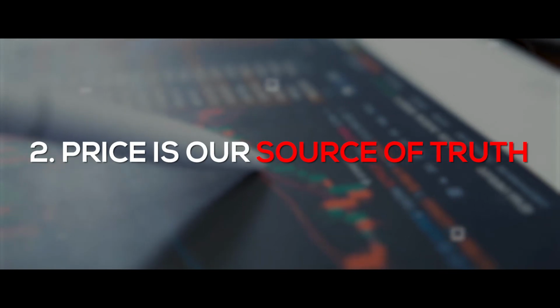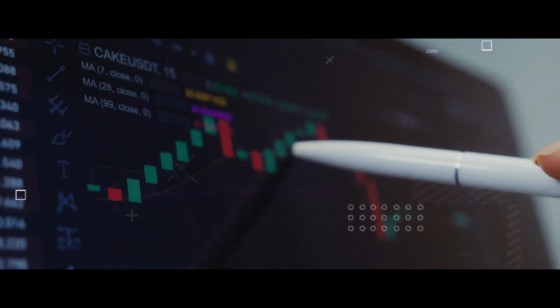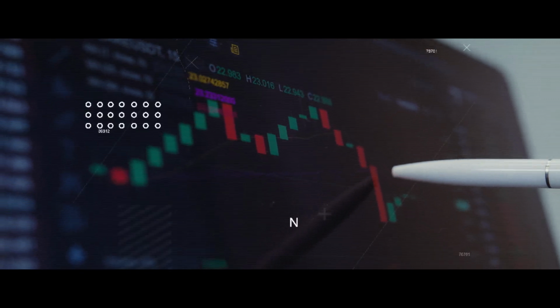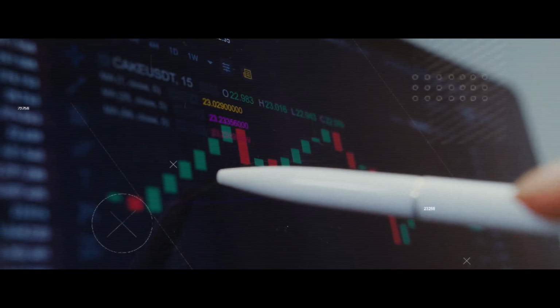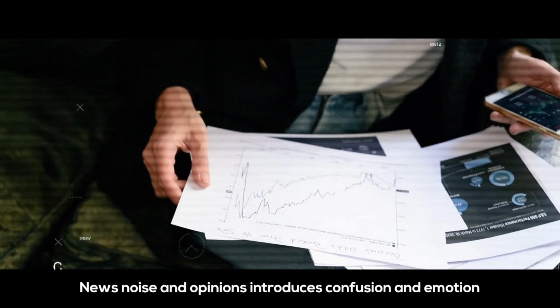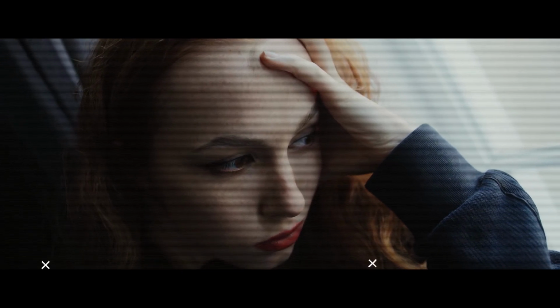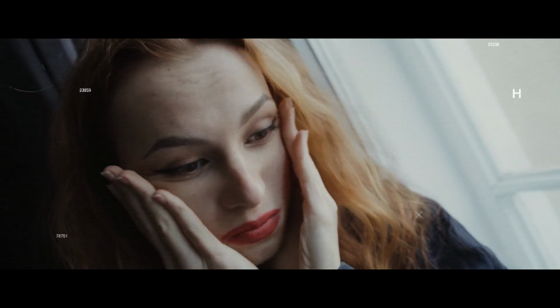The second reason we use technical analysis is that we focus 100% on the charts. Price is our source of truth. And as we all have to look at the charts, this levels the playing field. There is no institution that is going to get the information before you do. Not only that, but looking at the charts avoids news, noise, and opinions. News, noise, and opinions introduce confusion and emotion, and it means that you're basing your investment off of what somebody else has said rather than your own analysis. Hearing lots of opinions will make you emotional, and having an emotional mindset is not the mindset to go into making investments.